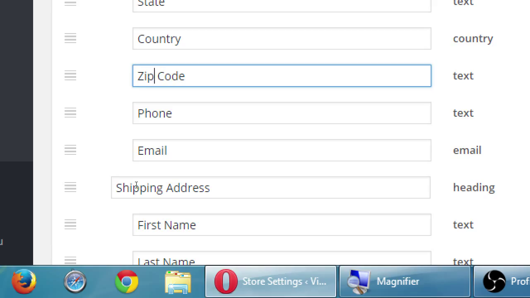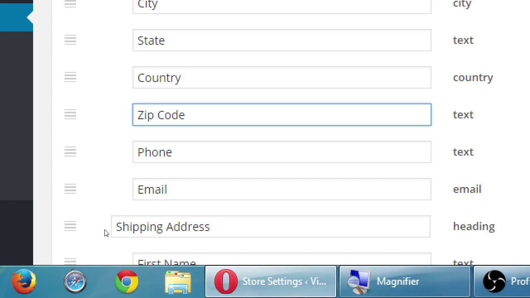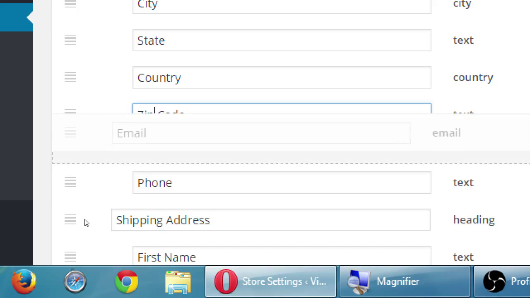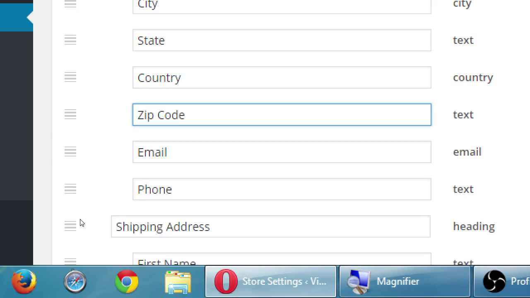You can change the order of things. Maybe you want an email, you want them to type the email first. Just grab that little gripper section right here. So you get the four-headed arrow. Click on that and just drag it into the order that you want. And now my checkout form has those edits.